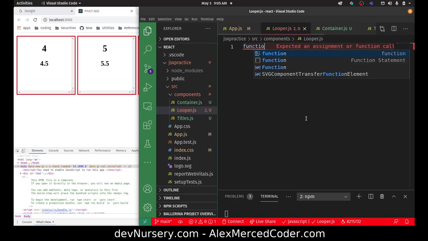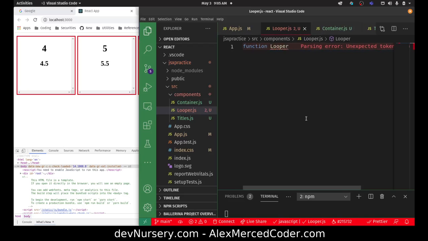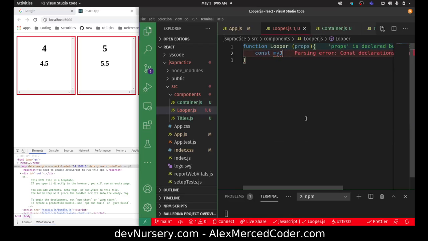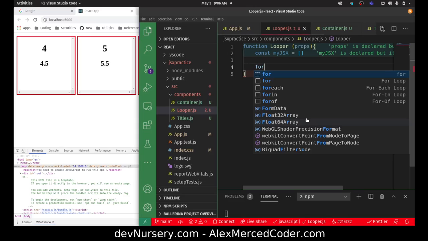I'll say function looper, actually we'll just do it as a normal function keyword, with props. Then we first create a variable, const myJSX equals an empty array. Then we just build in a normal for loop based on some array that gets passed in.